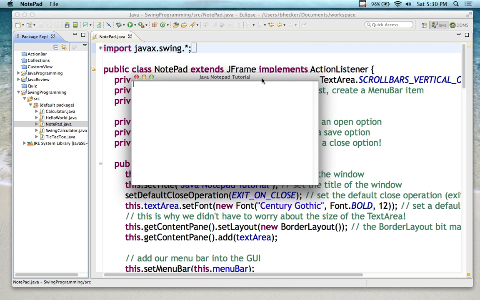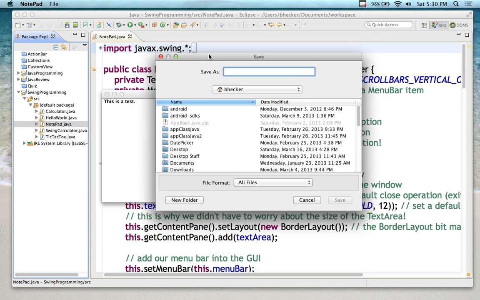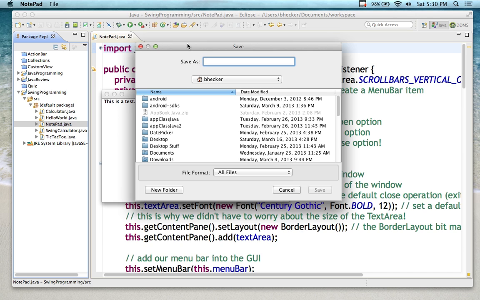Java Notepad tutorial. And so you see this is the window where I'm going to type something in. This is a test. The font's kind of small though. We can modify this, make the font bigger. And up here we have a file menu. I'm going to go save. And it's going to bring up a dialog. It's a file chooser. It's actually one instance of one object that we're creating. And here I'm going to call it a test. And I'll put it on the desktop.